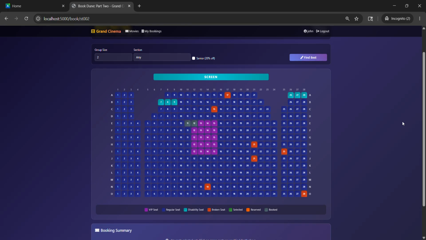To start with, let me explain the algorithm logics that I have implemented in the system. The core of this project is a score-based optimization algorithm implemented inside the allocation algorithm class. The purpose of the algorithm is to find the best available seat arrangement for customers based on their group size and preferences. Instead of randomly selecting seats, the algorithm evaluates every possible seat combination, calculates the score for each candidate allocation, and returns the highest scoring result.